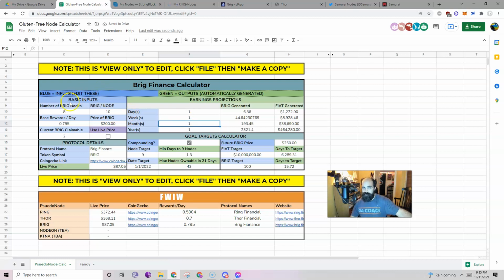And this is based off of the number of nodes and the base rewards per day. It's a super simple function. The fiat generated is literally just the brig generated or the token generated times the price. And if you click on live prices, it's going to use the live price. If you unclick, it's going to use the manual price. Super, super simple. So that's all that is.